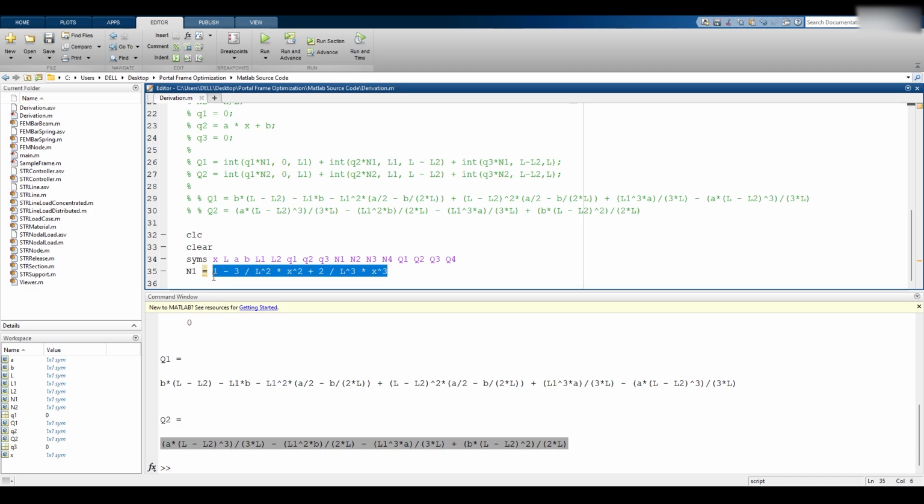I can also rewrite it in Daryl Logan style, which basically says 1 over L cube multiplied by 2 multiplied by x cube minus 3 multiplied by x squared multiplied by L plus L cubed. This is Daryl Logan's book, page 155. And N3 actually, it's going to equal 1 over L cubed according to Daryl Logan's book multiplied by negative 2 multiplied by x cubed plus 3 multiplied by x squared multiplied by L.